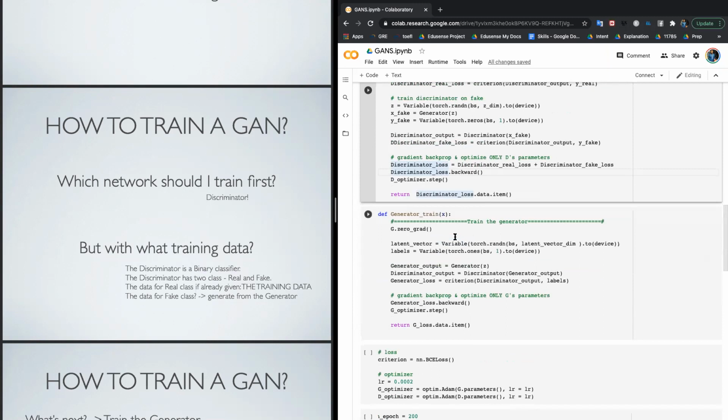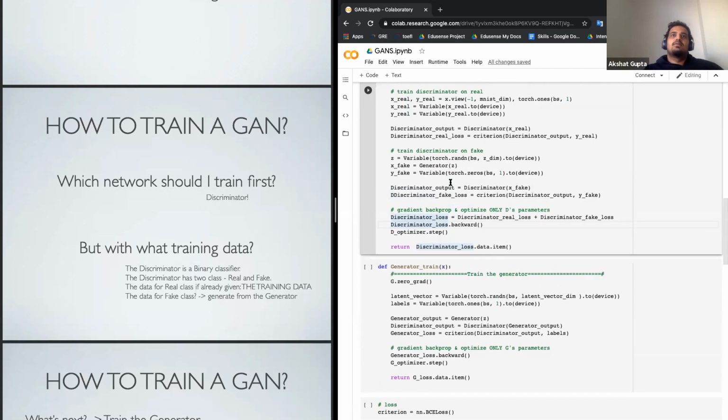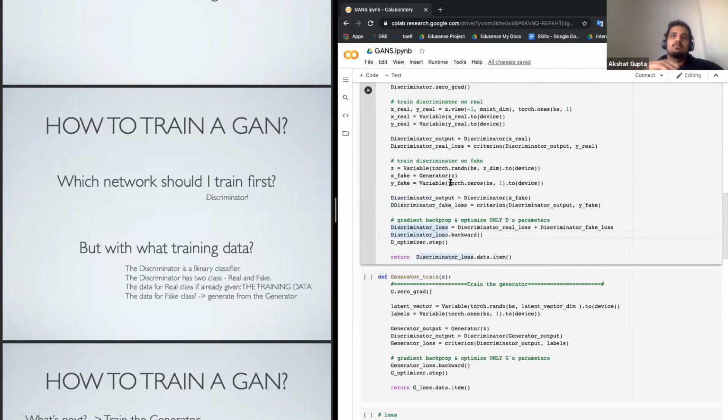Do we not have to shuffle the real and fake together? We can do it separately like that, where you do all real and then all fake. Yeah, you could shuffle them together as well. I just kept them separate so that it's abundantly clear that we're doing these two things.